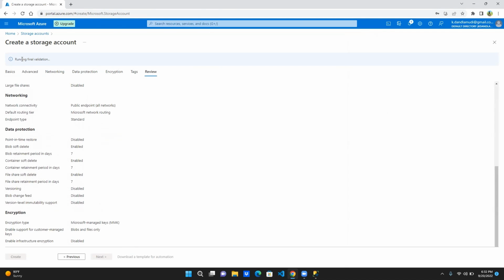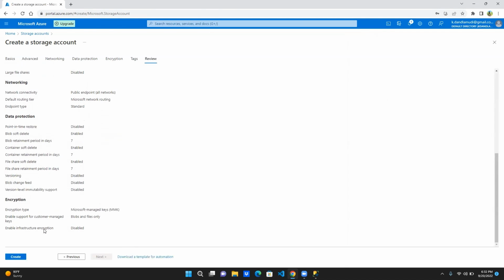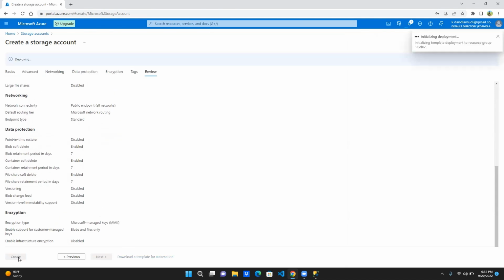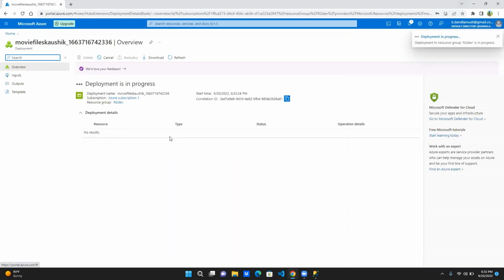Running final validation. So validation means it will compile and check that your name is correct, your region is correct, all this. Now there are 4 services under storage. You can store files, or you can create a table, queues and share. So we generally don't go for the other 3. We majorly go for file share, files.